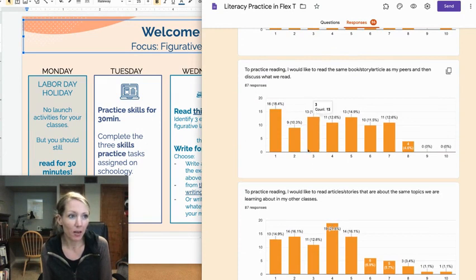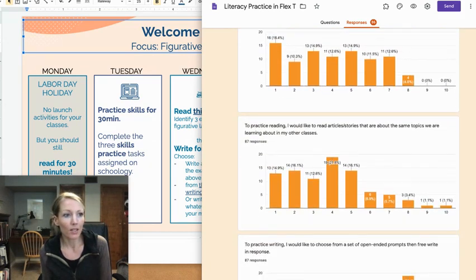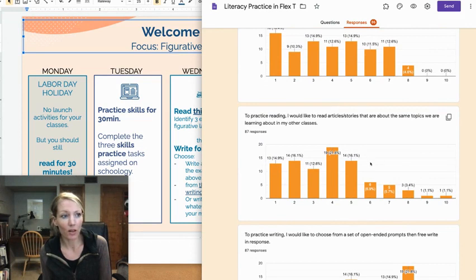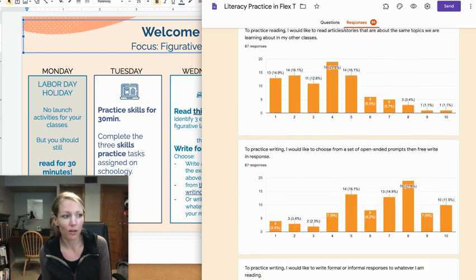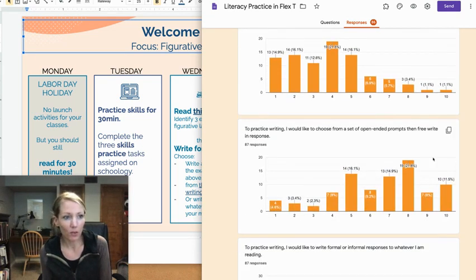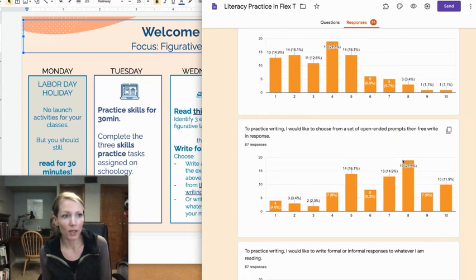Some of you said it'd be interesting to read something that my peers also read and then have a discussion. If you're still interested in that, I'm going to come up with some different ideas for us, but nothing in that regard for this week. Some of you said you'd like to read things connected to the topics you're learning in your other classes. That wasn't as popular, so I didn't do that for this week. Many of you said, give me some open-ended writing prompts and I'll free write in response. So there's some of that this week as well.